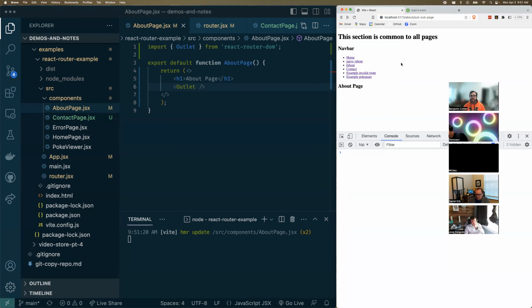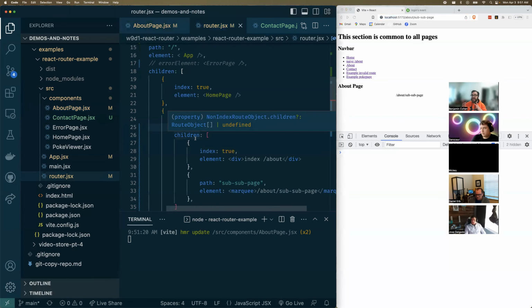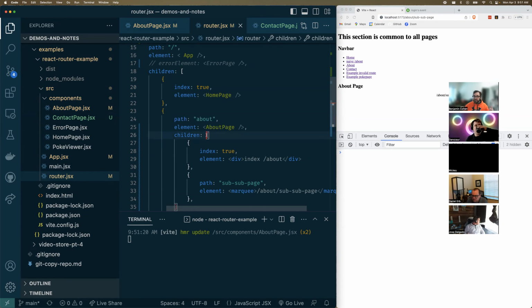So yeah, you can keep using this outlet thing, and in routers.jsx using children, you can keep doing that to make subpages of subpages of subpages. I'm sure it gets ugly and hard to follow at a certain point, but this seems like a pretty good API for building up hierarchies like this. So does that answer our most recent question about subpages? Yeah, that makes sense.